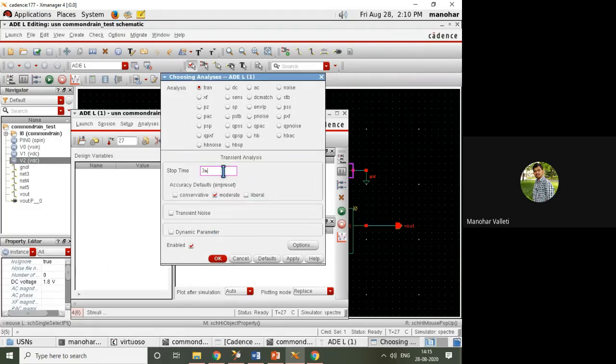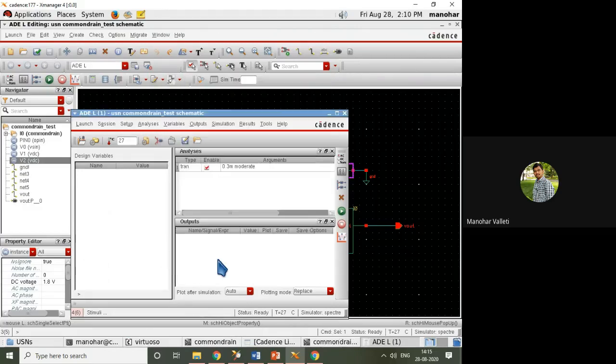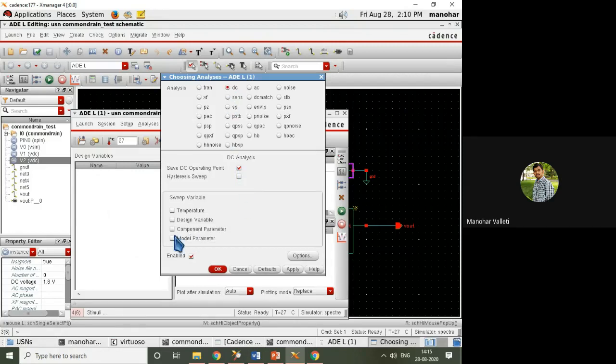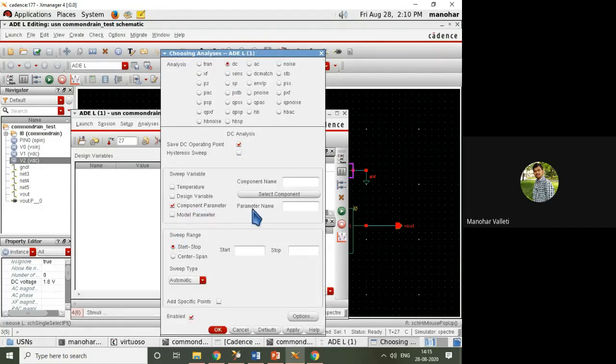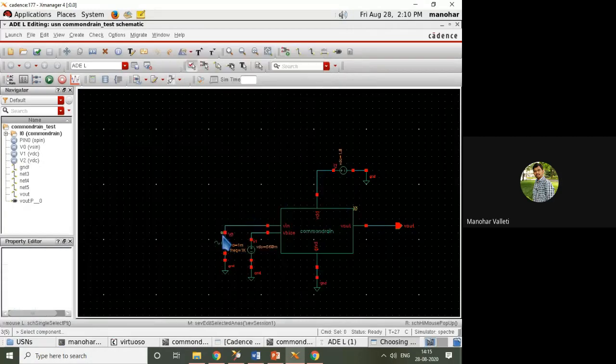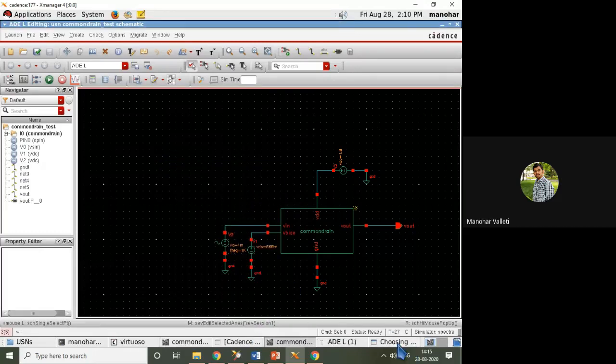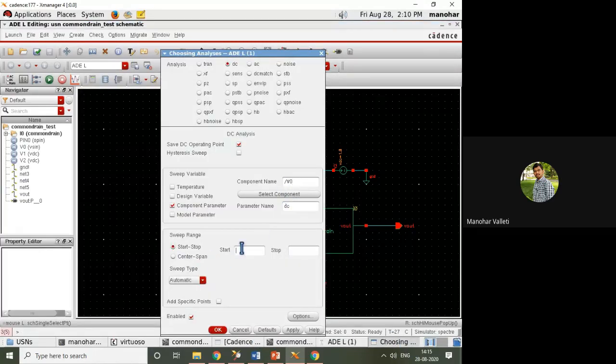Yeah, I mentioned here the units. You need to mention the units. Analysis. Choose DC analysis. Save DC operating point. Want to component parameter which source is varying the voltage, so select from component. So that is sinusoidal source. What you are varying, DC. So that will automatically select here. Starting value of that is 0. I can see the variation up to 2.5 volts. Click OK.